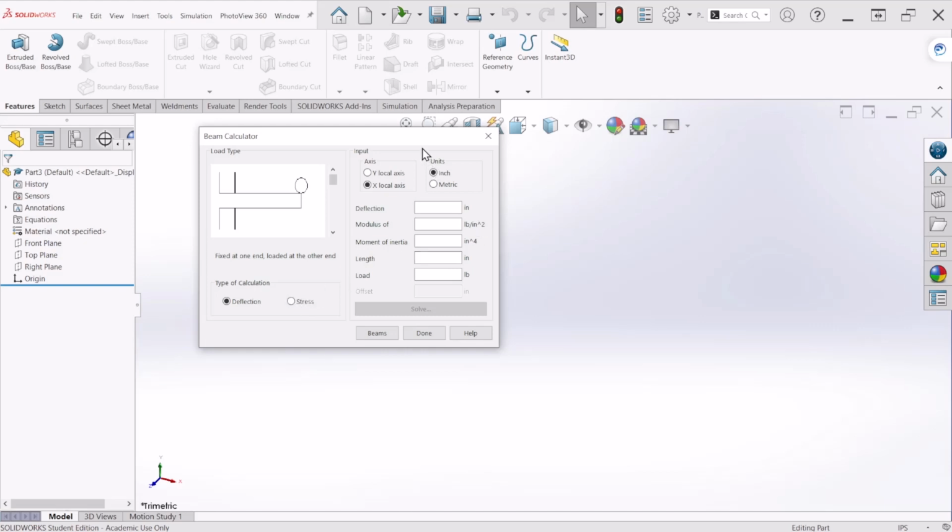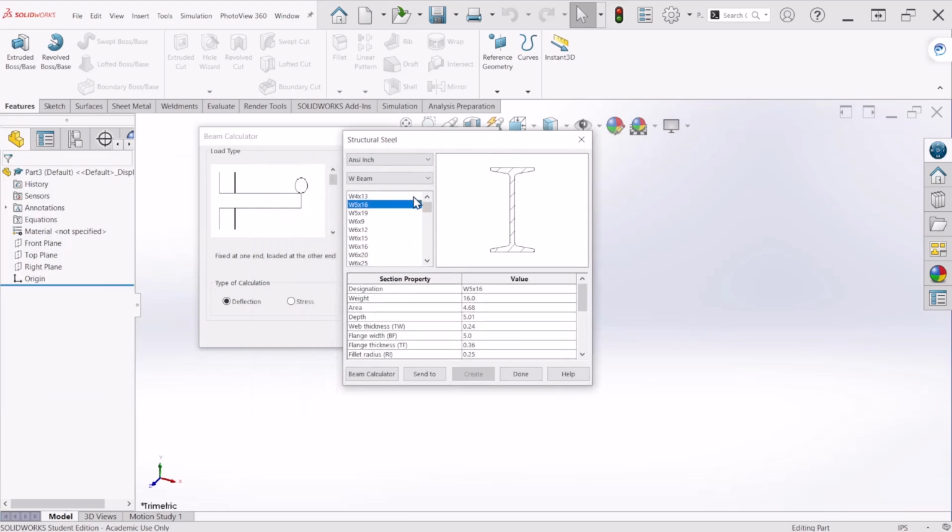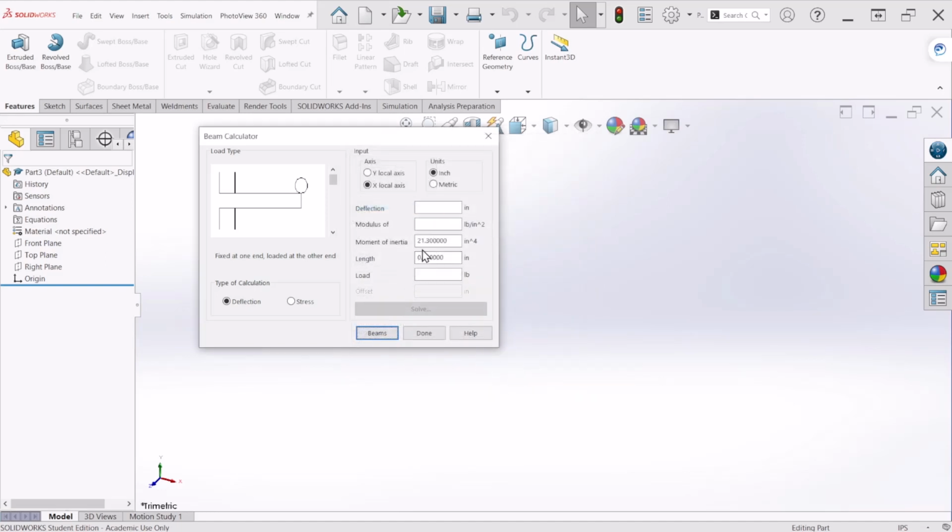In the input area, we can see the properties of the beam that we are going to select. So let's go to beams. For this problem, we're going to select a 5 by 16 W beam, but there are more options here for your requirements. After you select the beam, click on done. As you notice, some input values automatically updated based on the beam that we selected. These values can also be changed if you have a custom structural cross section.